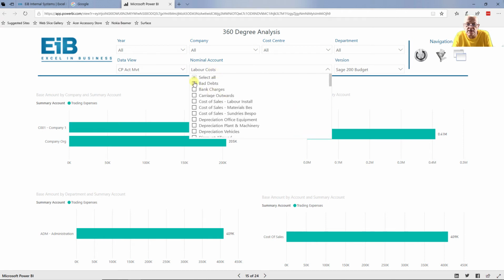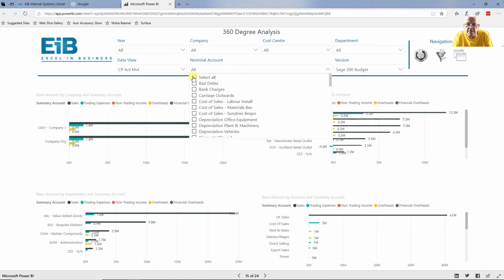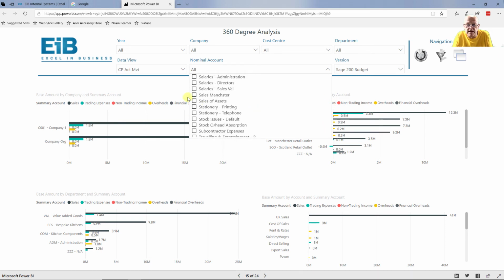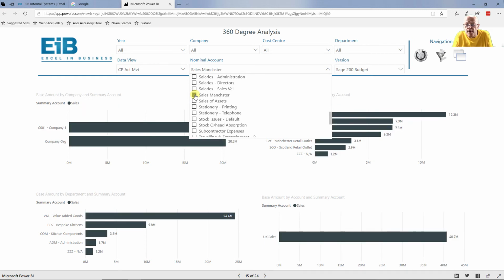And then I've talked about 360 degrees analysis here, where I can pick on certain things. I've got labor costs here. Let me just deselect everything here. It gets a bit messy when we put everything in here, but then let's have a look at certain things. So what have we got? We've got some sales here. Let's have a look at sales.